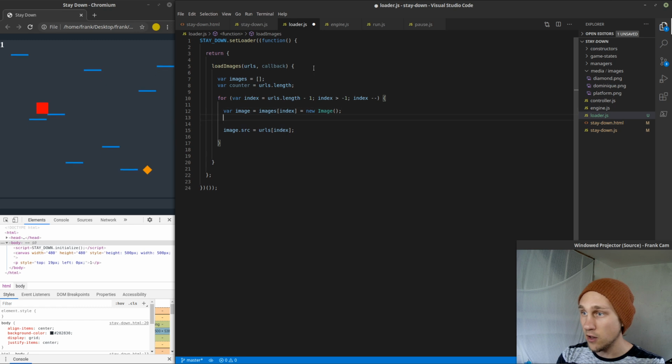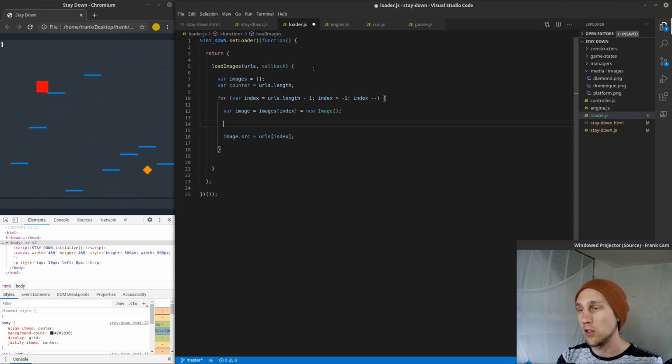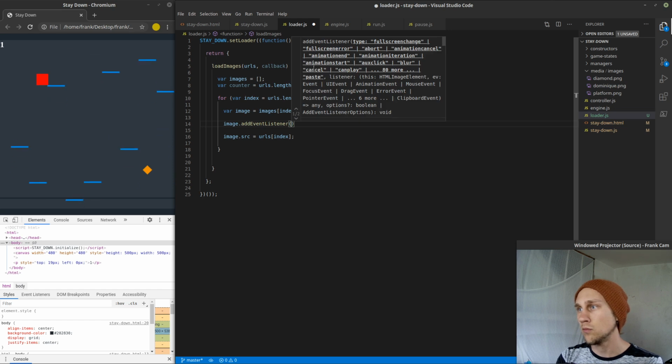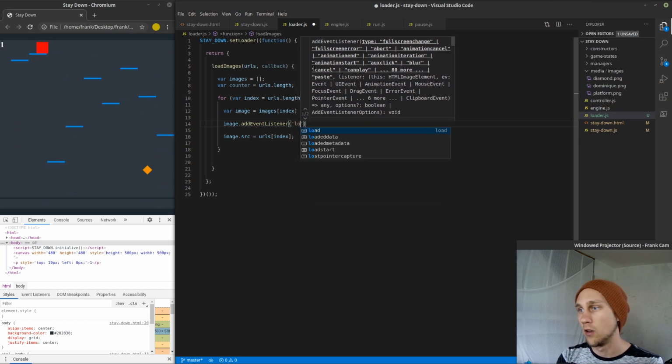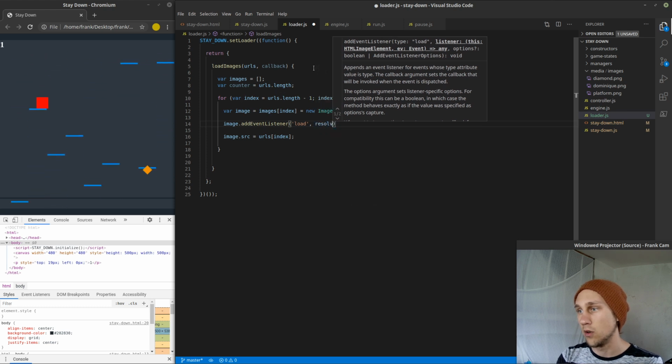We also need to add event listeners for load and error, just in case something happens when we're trying to load our image. We want to catch the error as well. This way we can do something about it. So let's do image.addEventListener. We're going to add a load event listener. It's going to take a function. I'm going to call it resolve.